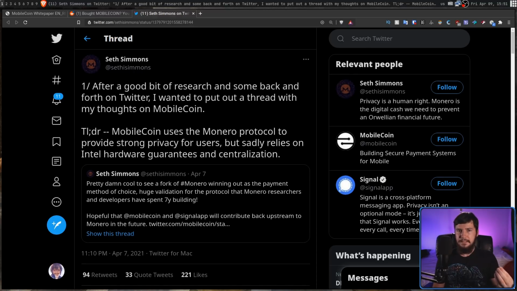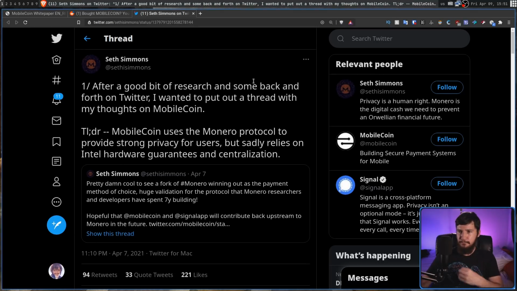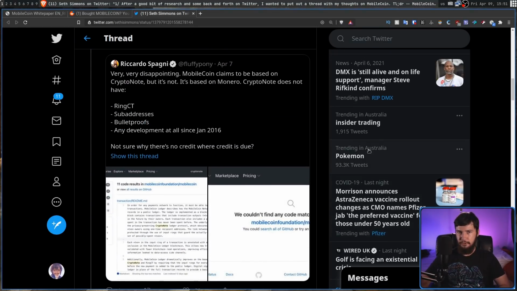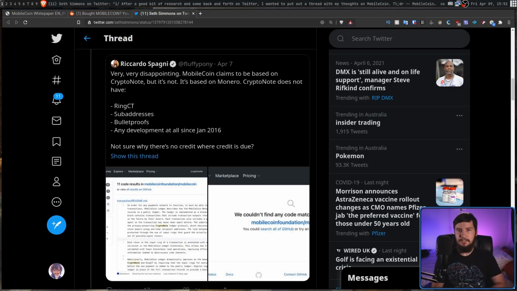The problem is that MobileCoin seems to be trying to hide the fact that they're based on Monero, going so far as acting as if they're based on another project. That project is another project by the name of CryptoNote, which isn't technically lying because the Monero project is actually based on CryptoNote.